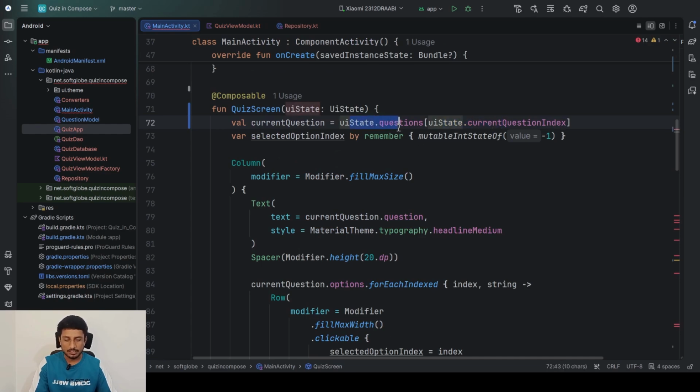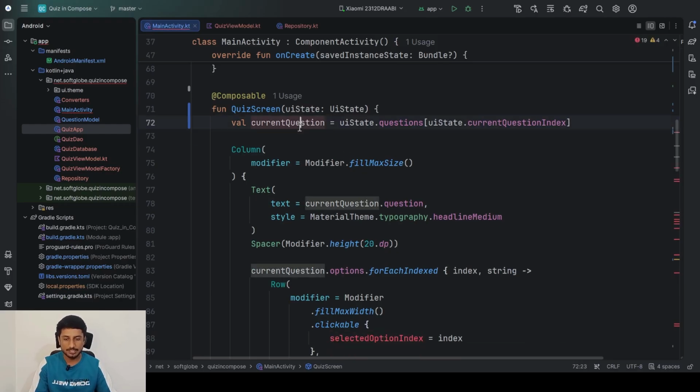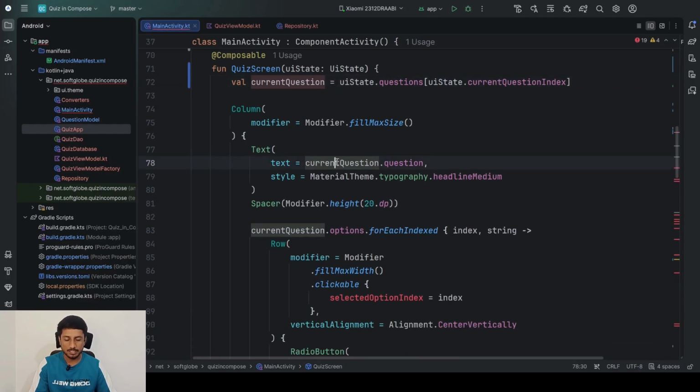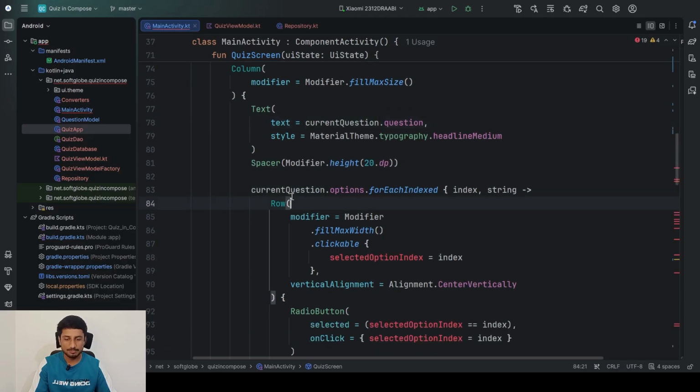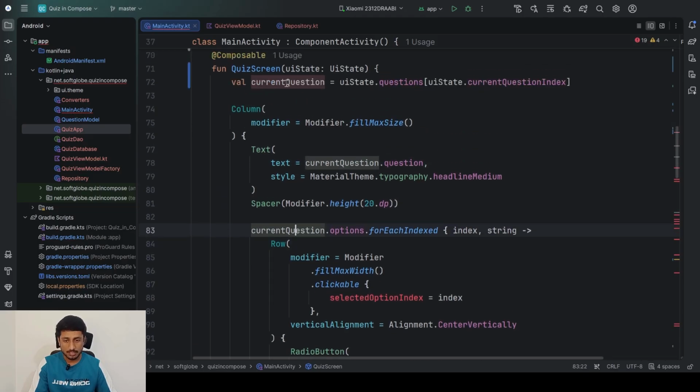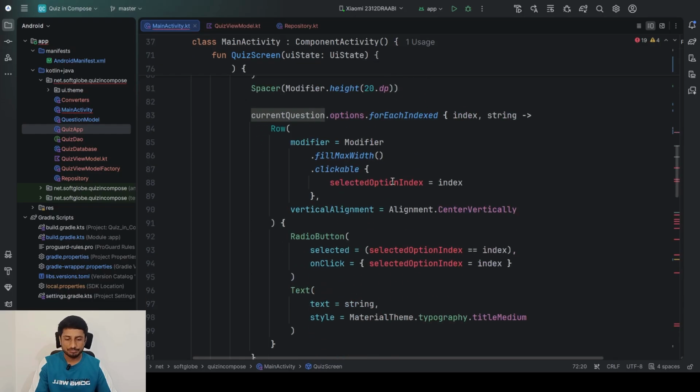Now we are calling these UI state variables. We also don't need the selected option index. Okay, now we have this current question, and these are automatically converted into the states which we are observing from the view model.